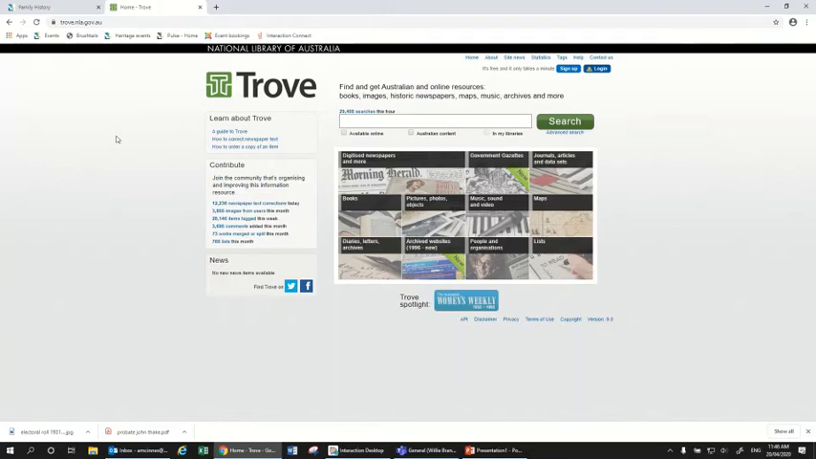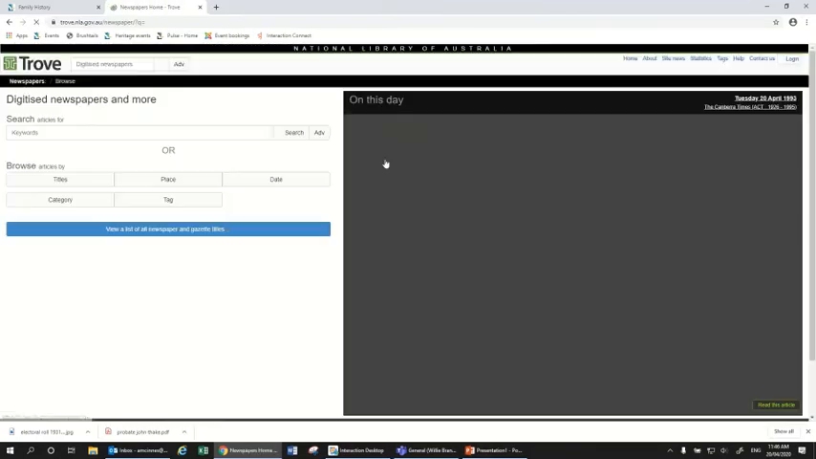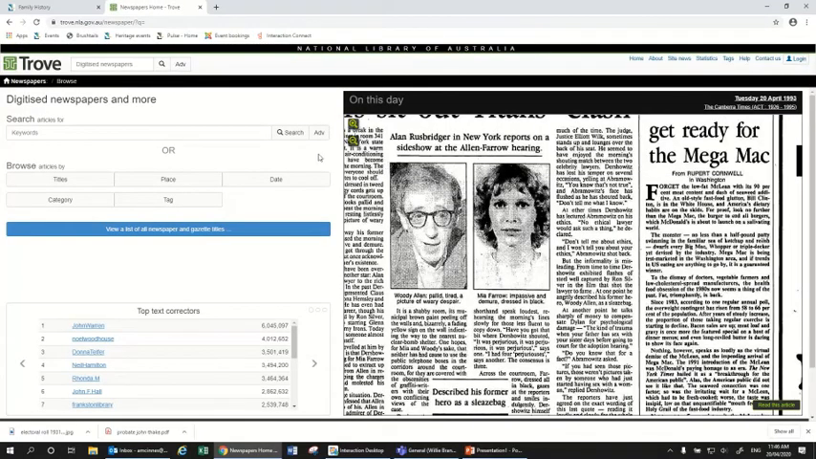of different databases from around Australia. So that's library catalogues from every library in Australia. There's pictures and photos from all different museum collections. There's maps from different collections. But what we're going to look at today is digitised newspapers. So I'll click on Digitised Newspapers. And this provides access to newspapers from all around Australia, from back to the 1800s right through to the 1990s.